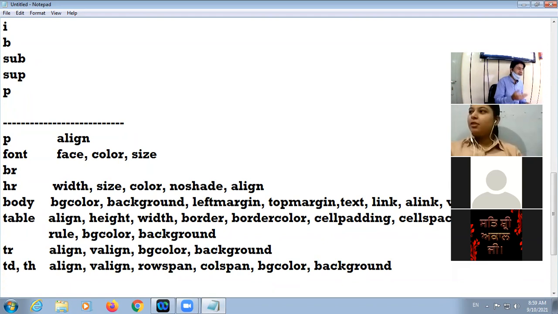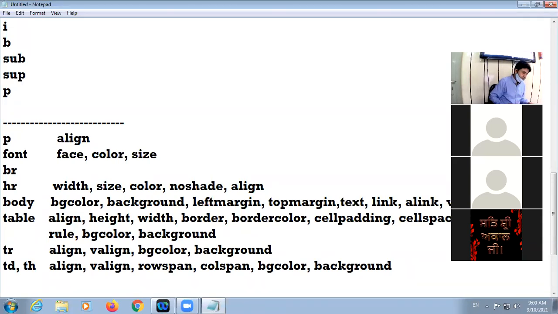Now tell me, a tag is a HTML command, C++ command, VB command, or none of these? HTML command. HTML is a programming language, web page layout language, markup language, both B and C.